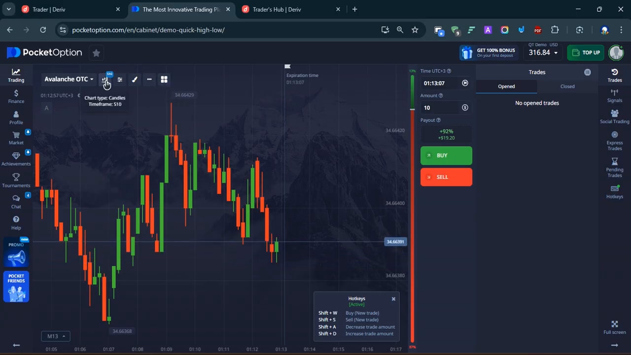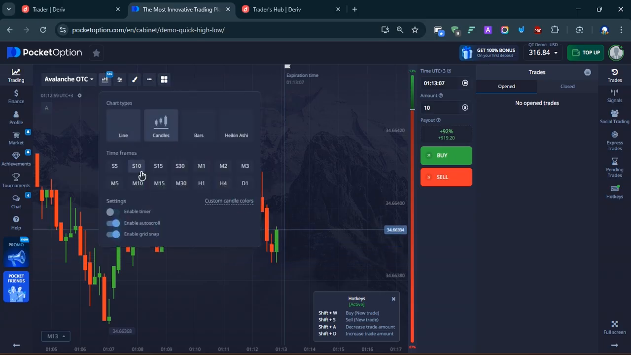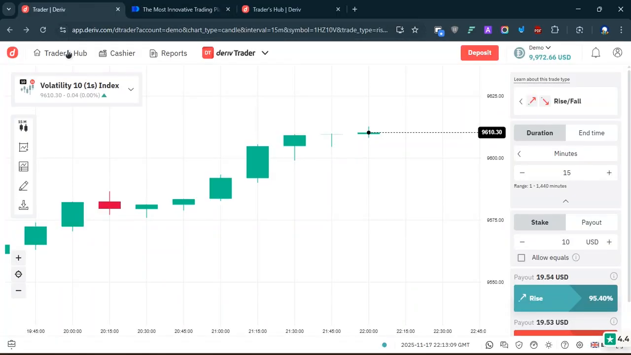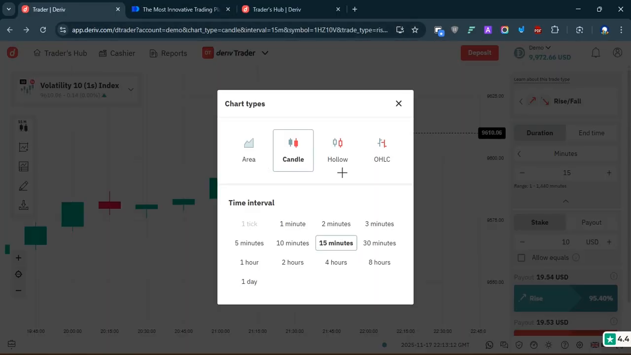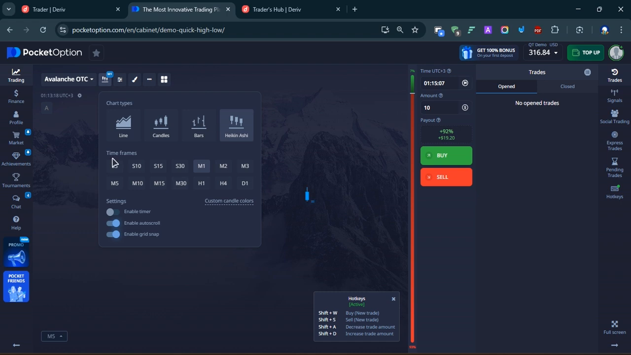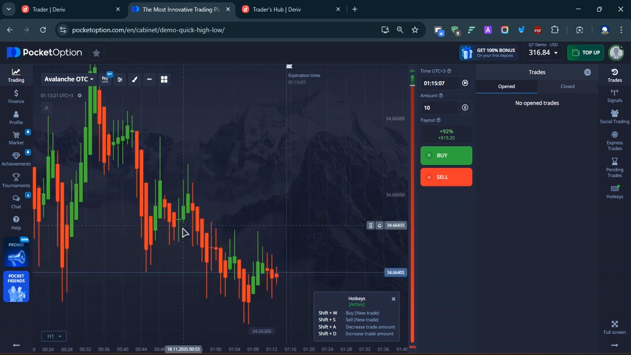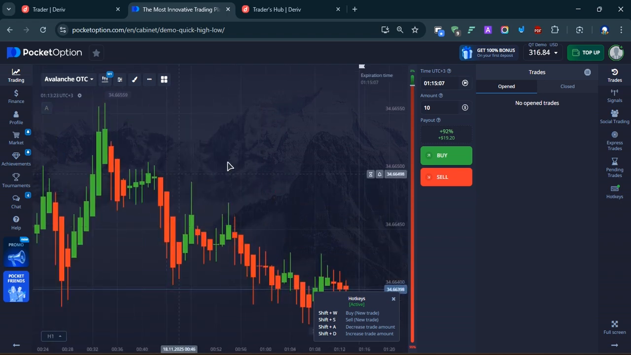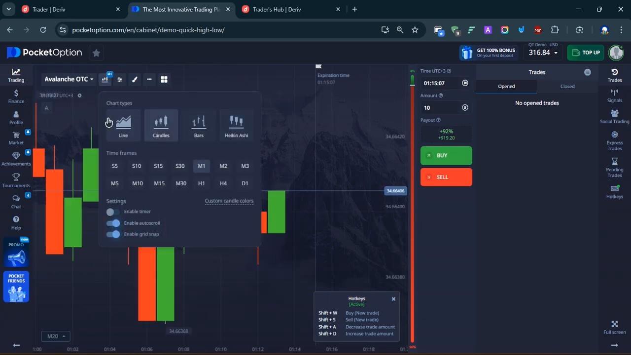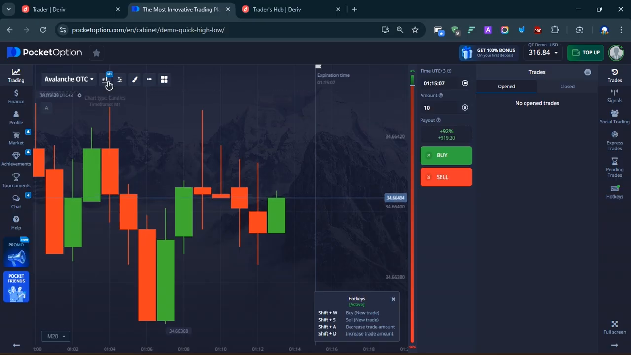Now the chart types here, I just click on it, and then I can choose whether I want the candles, the bars, or this Heiken Ashi. The only thing it lacks is the hollow. It does not have this one. Now I can just choose the candles. I can choose this one if I want to, and then I will have it here. So it is a bit different, but I will just retain the candles, and I will try to customize them.